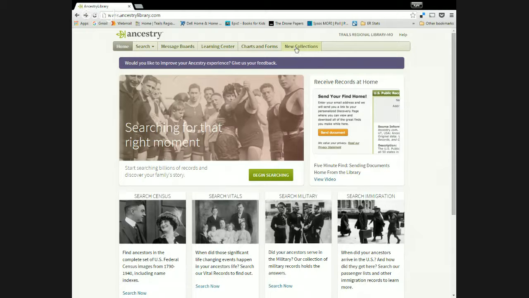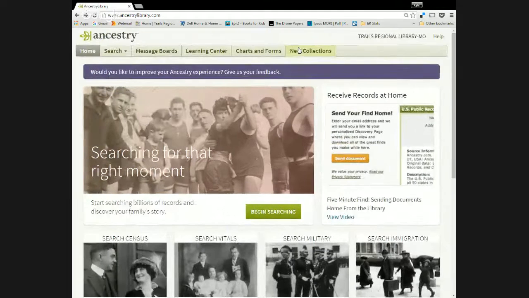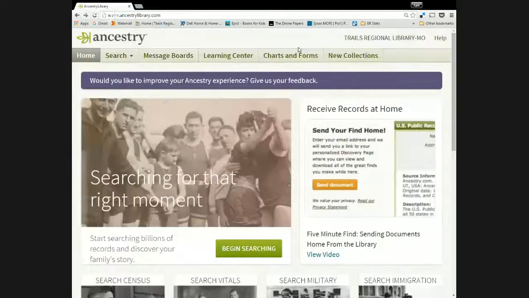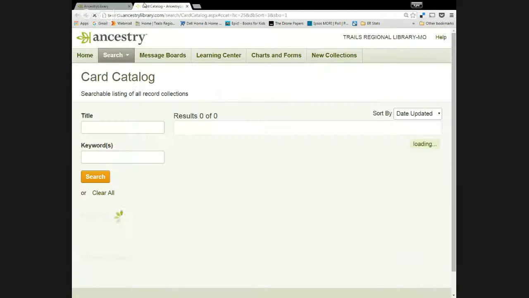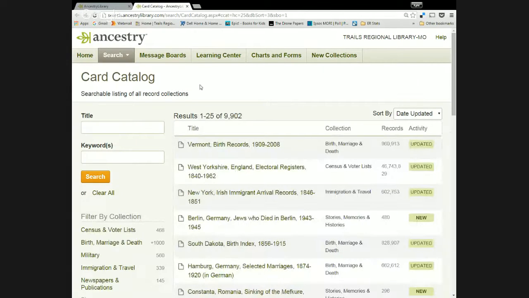So first is the new collections over here on the far right. Let me make sure I've got my Zoom set. I don't. Okay, so excuse me. First thing over here on the right is new collections. That is something that is just going to show you things.